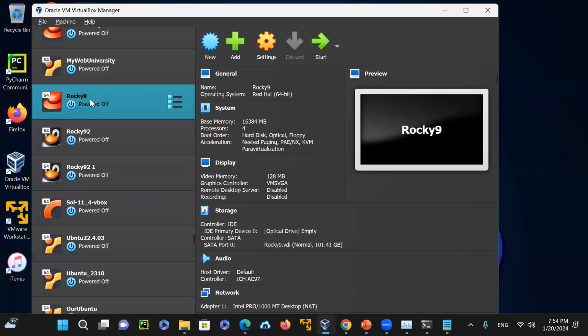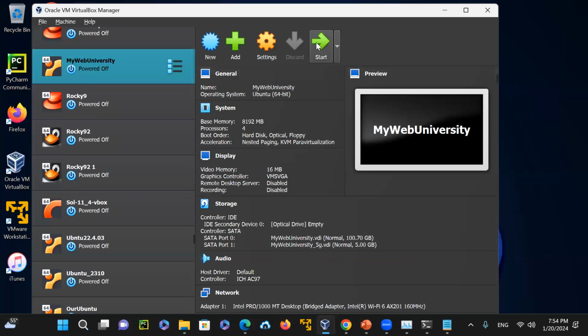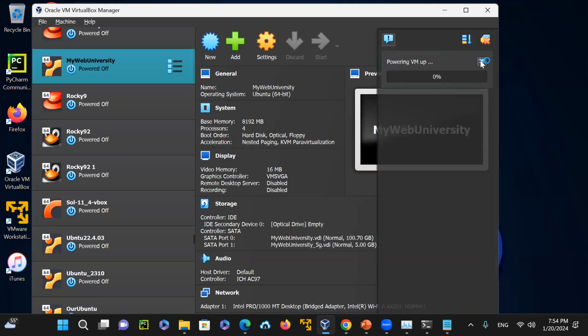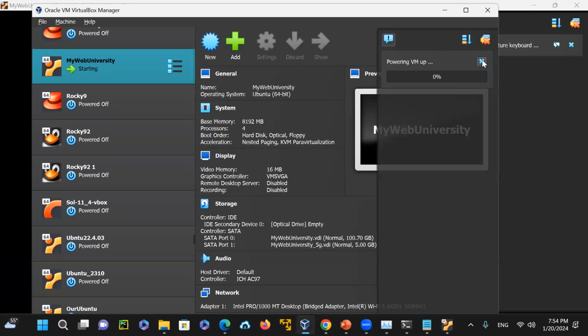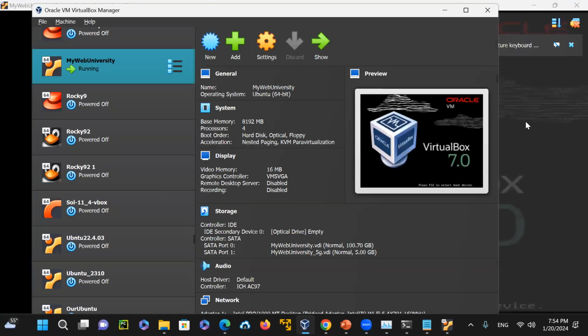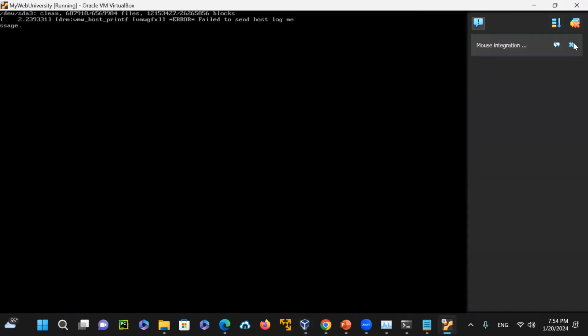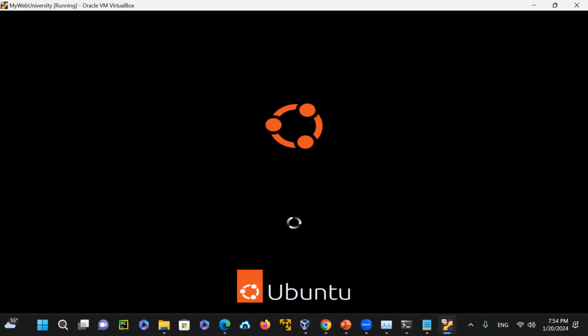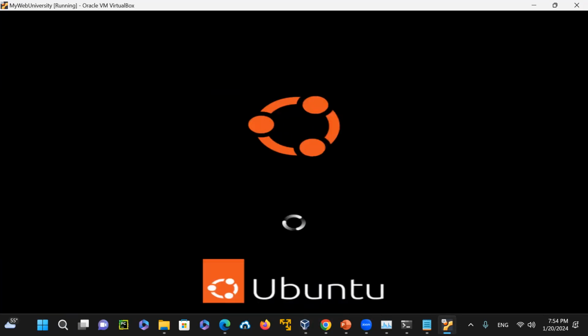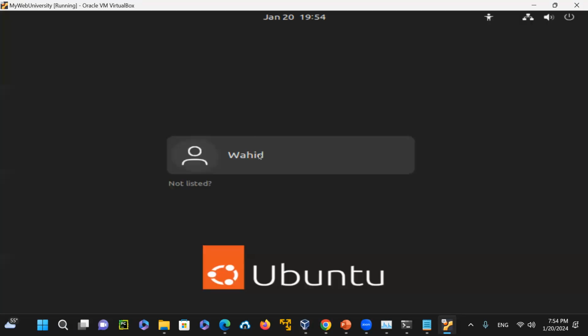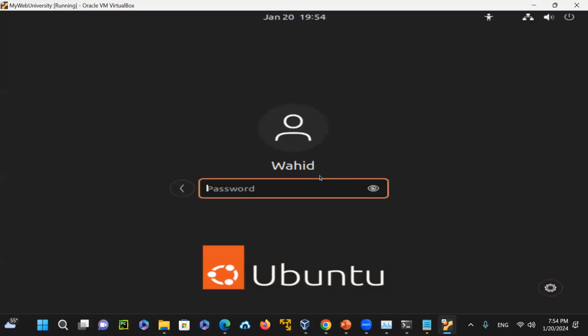So let's say we open this MyWebUniversity, we go start here. I want to show you the SSH that I was telling you about. From Windows, you might be able to look at files and directories and everything on the Linux side. And then you can copy files and transfer files. You could do a lot of stuff on Windows as well as Linux using secure shell. So I'm going to log in on this machine first.